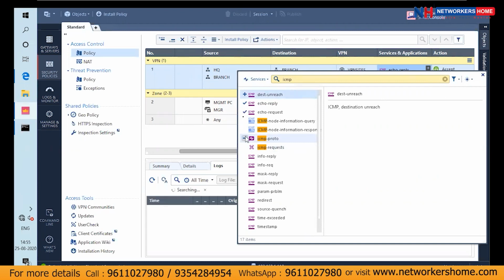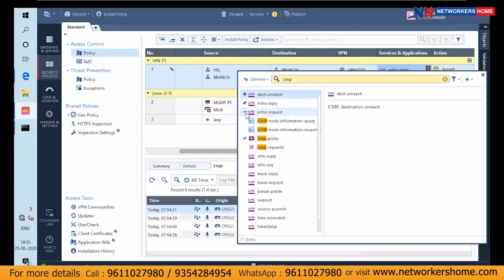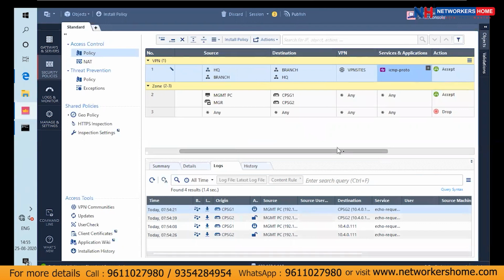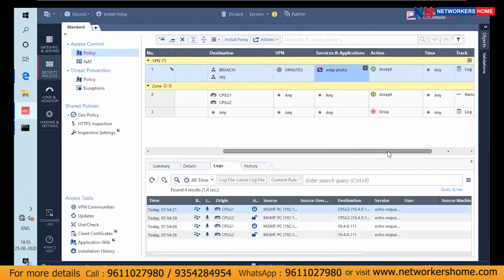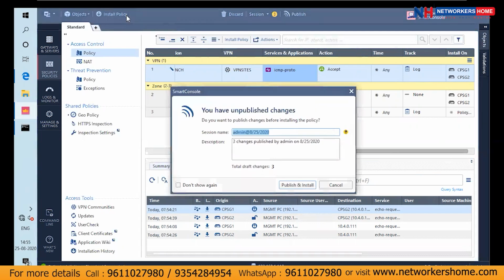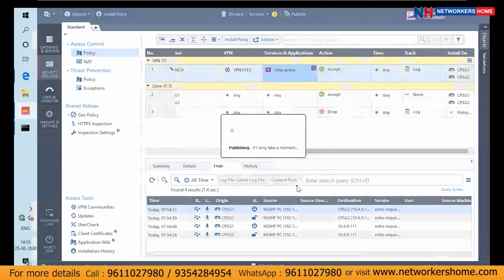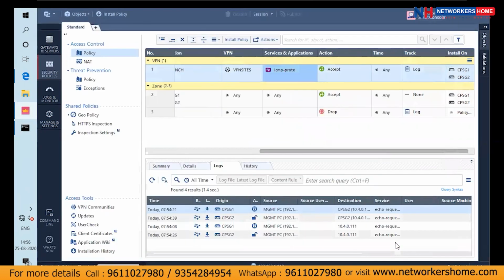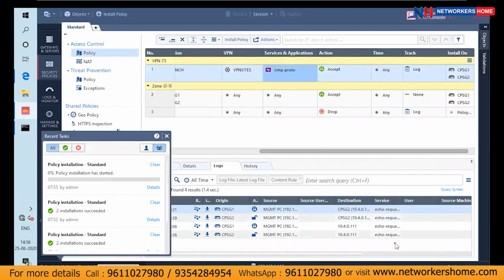So I will click on this. You don't have to specifically mention ICMP request and reply for that. You can select the ICMP protocol so that all the features of the ICMP protocol work. The rest is fine. You can enable it for a specific time also. So I will install this policy, which gives me both options, publish and install, so I will go for publish and install. I will click on install, and now the installation begins.